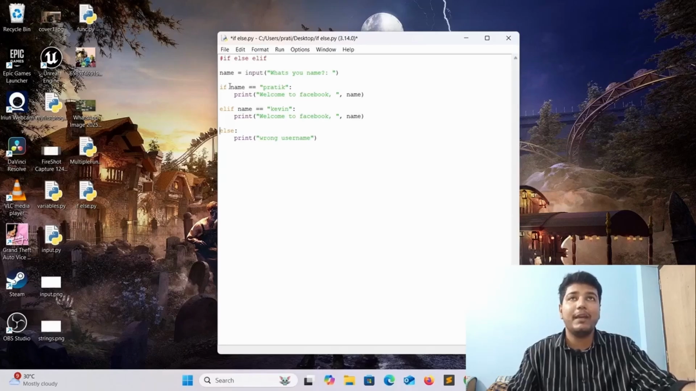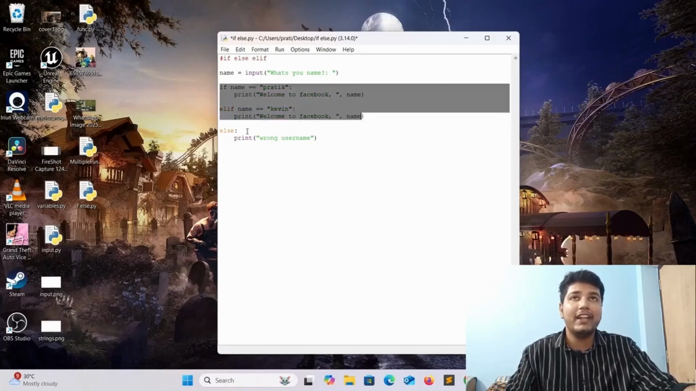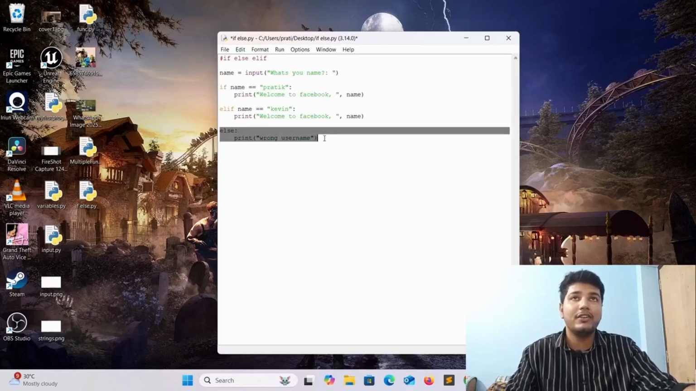So what is happening here? First, this is taking a name input. What's your name? And checking name is equal to Pratik. If this is true, then this is running this block of code. Welcome to Facebook. If it is not true, then it will check this statement now. If elif name is equal to Kevin, if this is true, then this will run this code inside this. If none of both are true, then it will finally run this code, else wrong username.